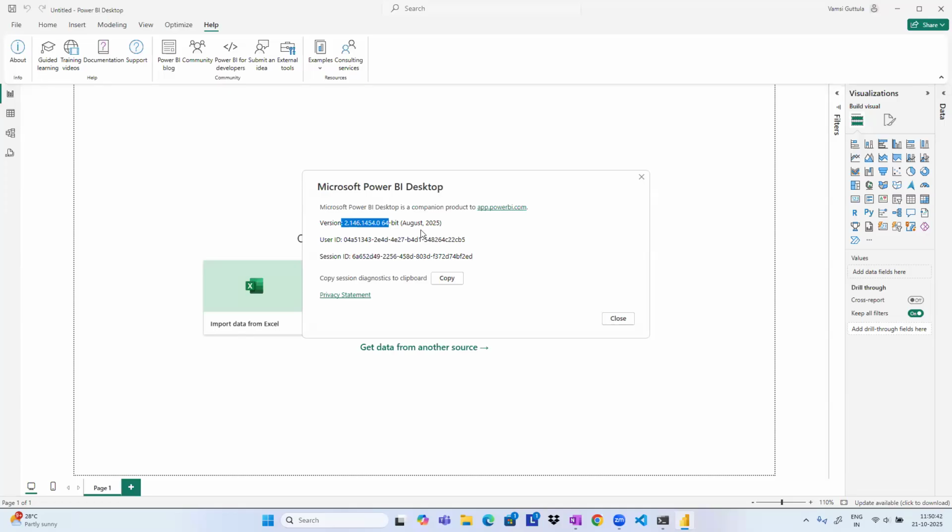Right, but as of now, October 2025 is the latest update, guys. It is showing me that the latest version is October, but currently I have the August 2025 update, and an update is available, guys. Right. So that is the one we have to work on.